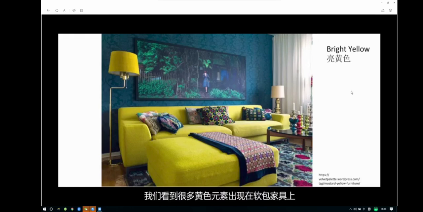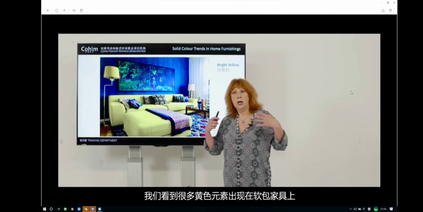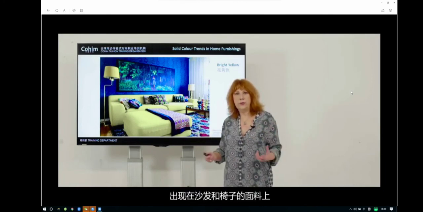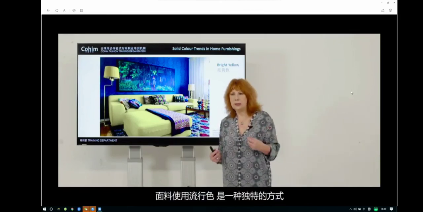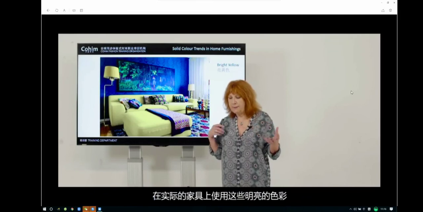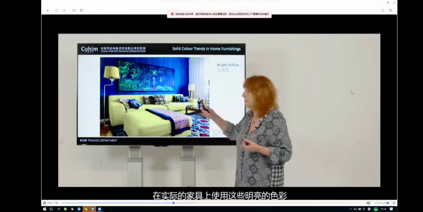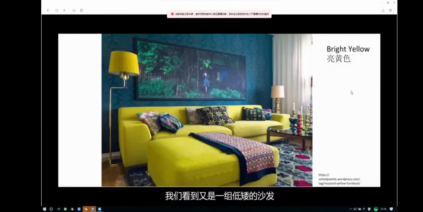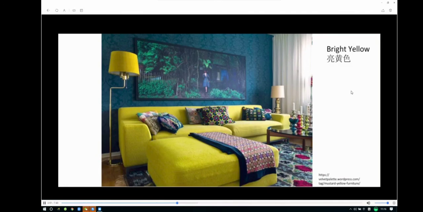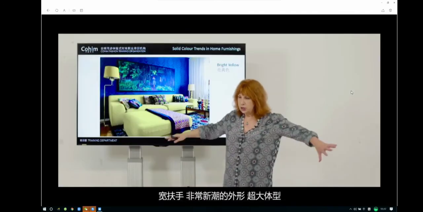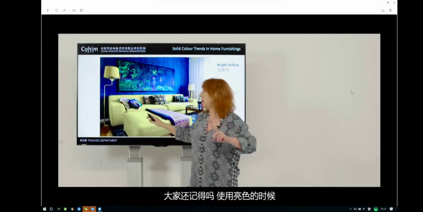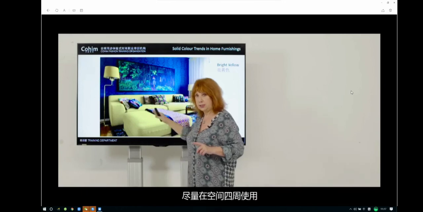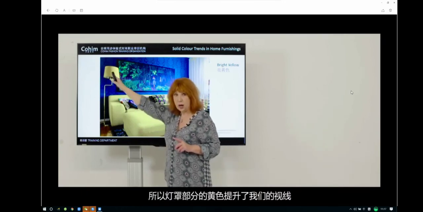And again, you're seeing a lot of this bright yellow on upholstered furniture, sofas and chairs that have a lot of fabric, which is an unusual way to use these colors. So again, think about flipping around and using these brighter colors on the actual furniture. So we see one of these, again, very low-backed sofas, wide arms, very on-trend shape, huge ottoman, and then bringing through, if you remember when you're using a bright color, do try to bring it around the space. So in a lampshade, which brings your eye up into the room.